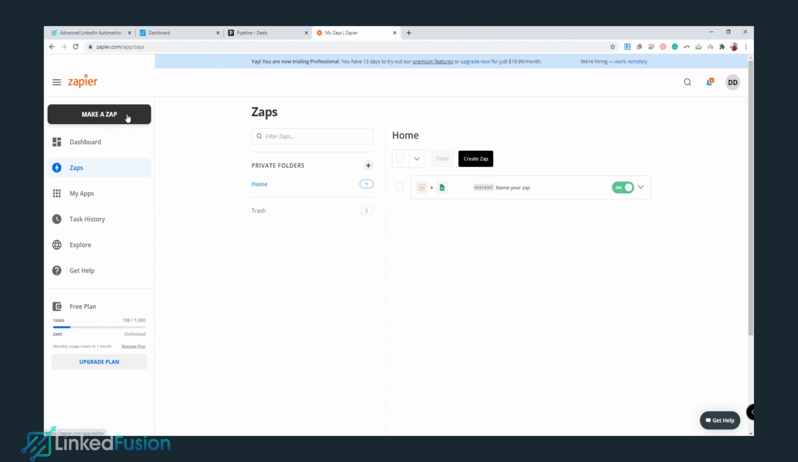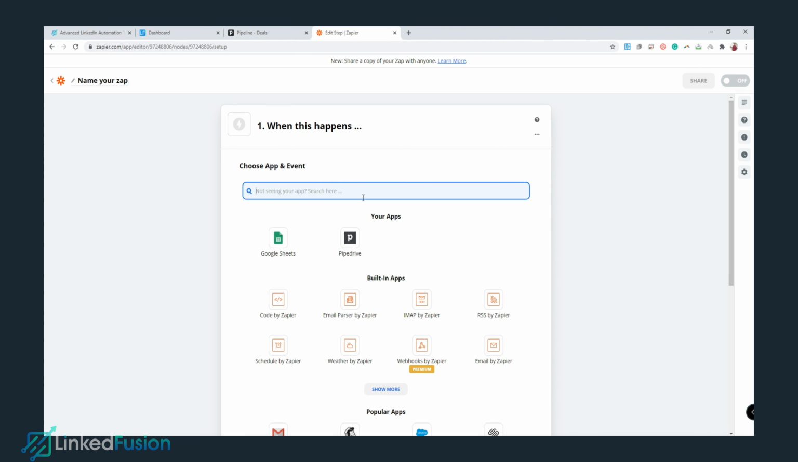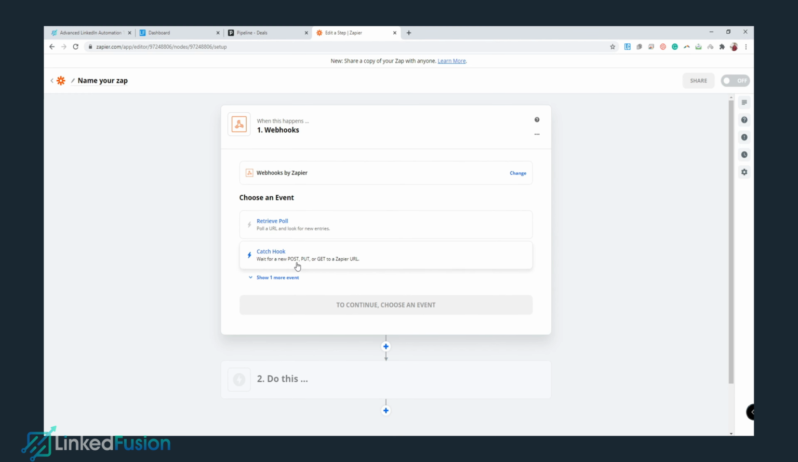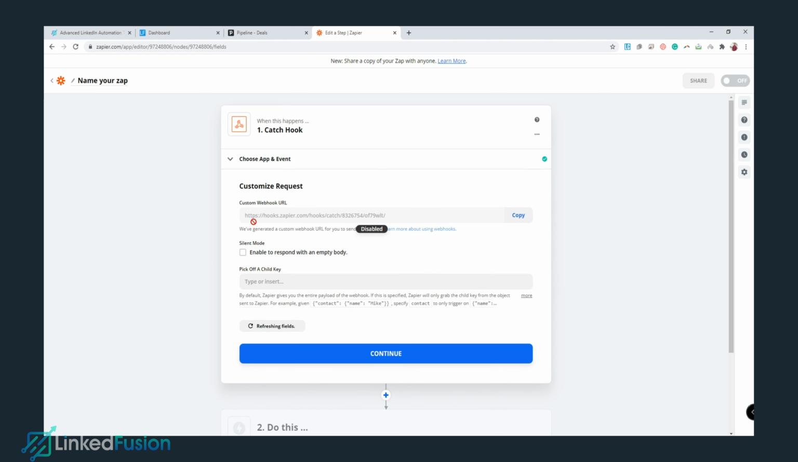We need to create our first Zap. So let's click on make a Zap. We will look for webhooks, and I will click on catch hook in here, click on continue, and it gives me a URL.